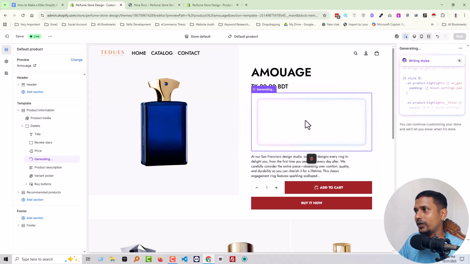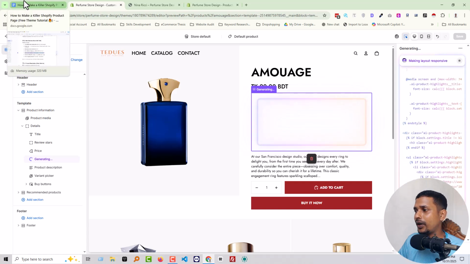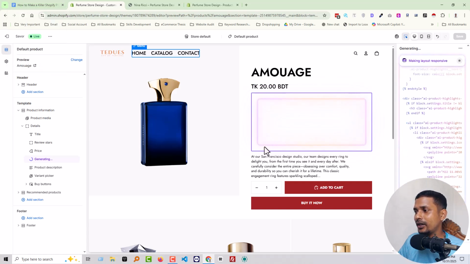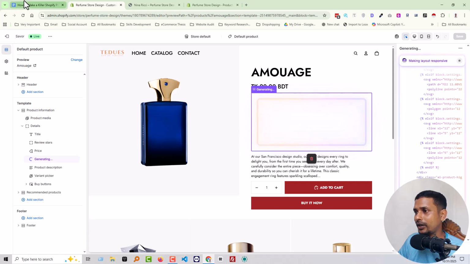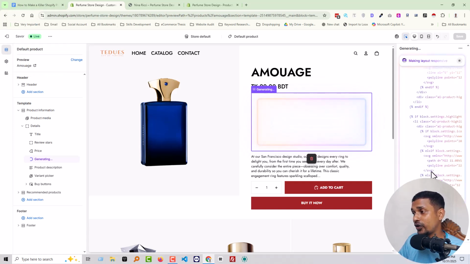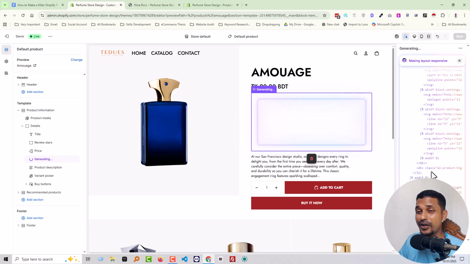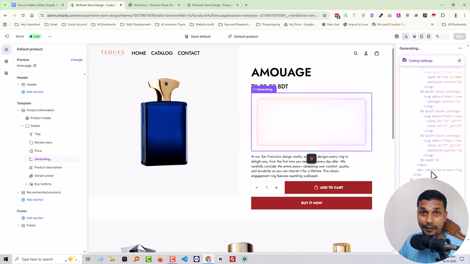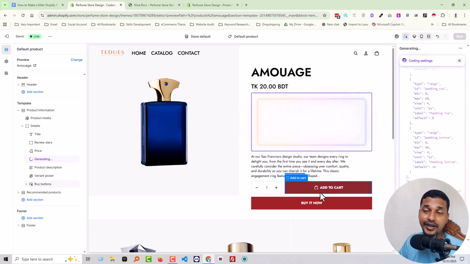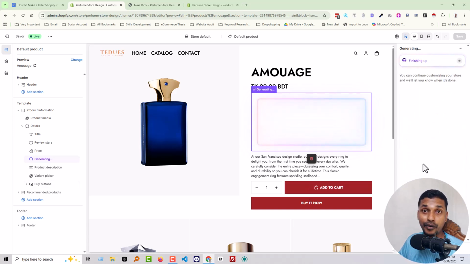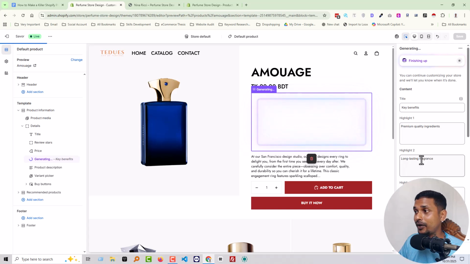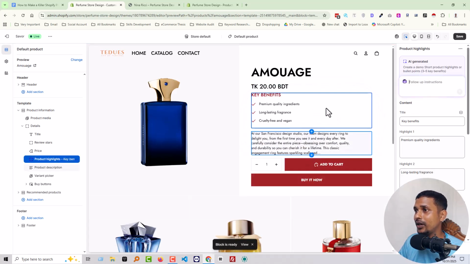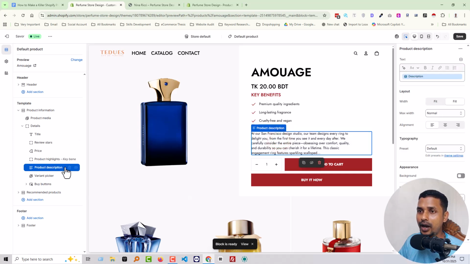Very simple process. Okay, as it's making, by this time we can check out another thing, but I think we have almost done in here, so we have to wait a little bit. Just waiting. Let me check what's happening in there. Everything generating automatically. This is the power of AI, and it really helps us as a developer. You see, here's the key benefit. We can add key benefit in here, and we can hide the product description.